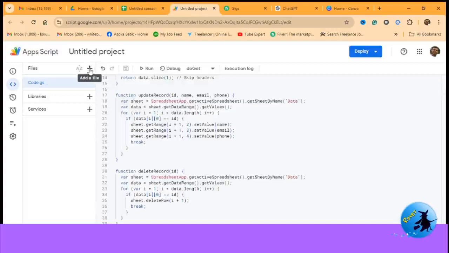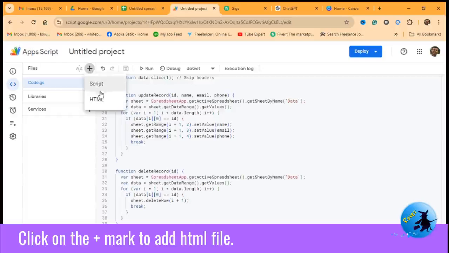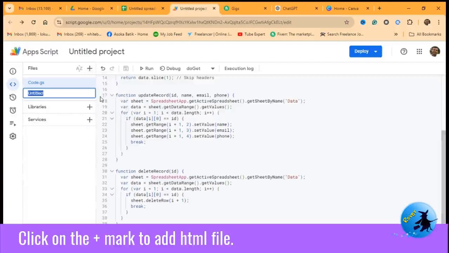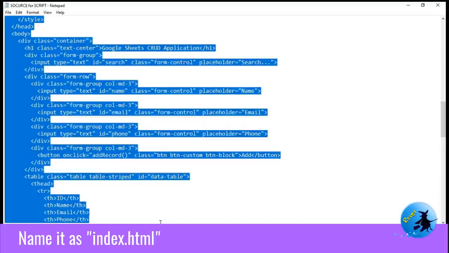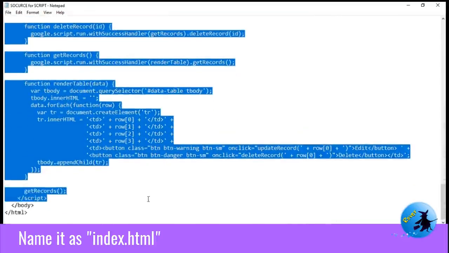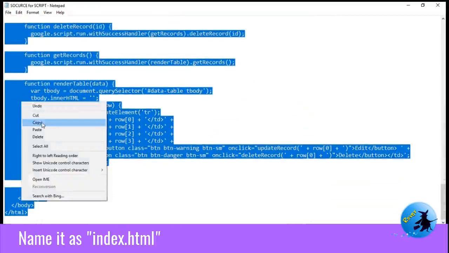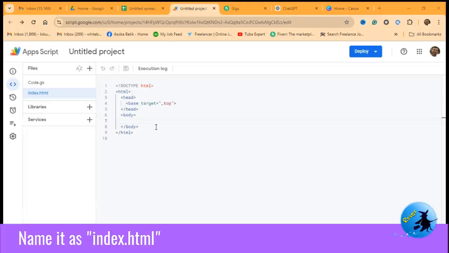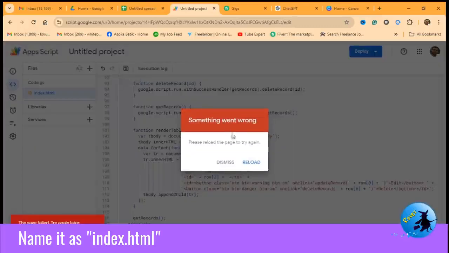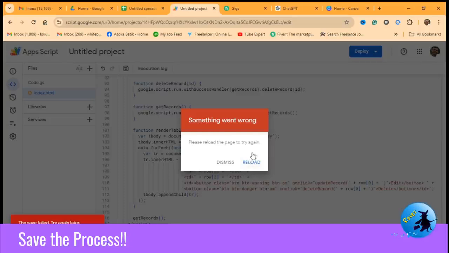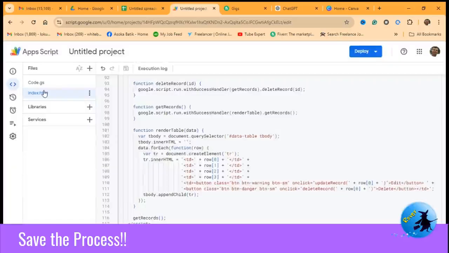Now I'm going to add an HTML file. To add an HTML file, you need to click this plus mark and select HTML. So here I'm going to name this HTML file as index. Here is the complete code for index.html. So I'm going to copy and paste index.html from my Notepad document like this. Then save the project. Now we have two files, Code.gs and index.html. Both files are ready.